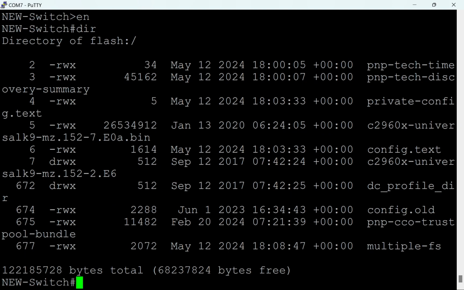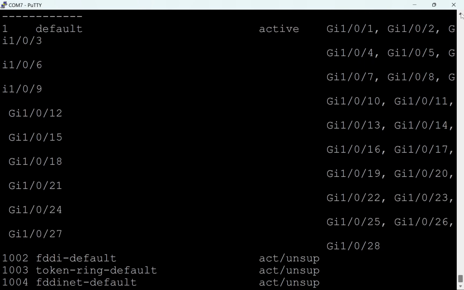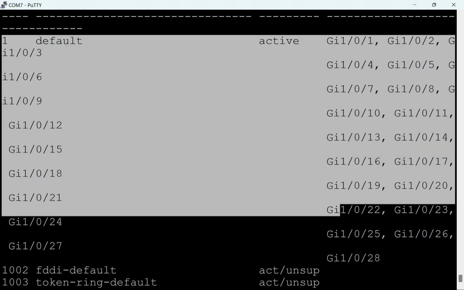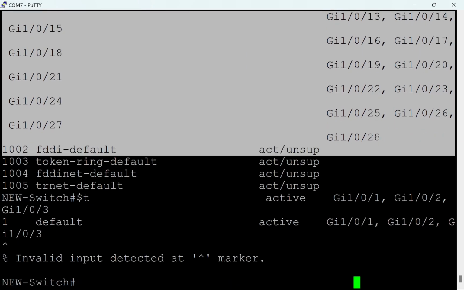Now if I use show vlan brief, all VLANs are in the default VLAN. So everything is deleted. Thank you.